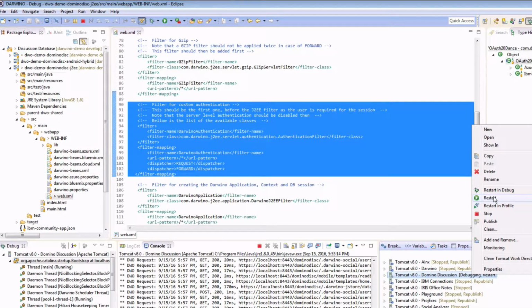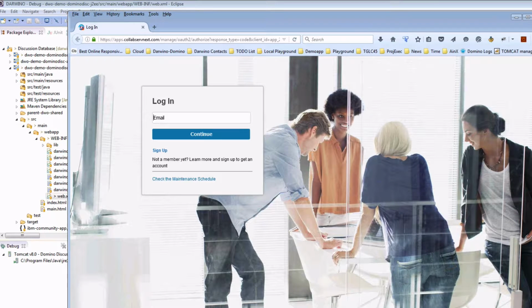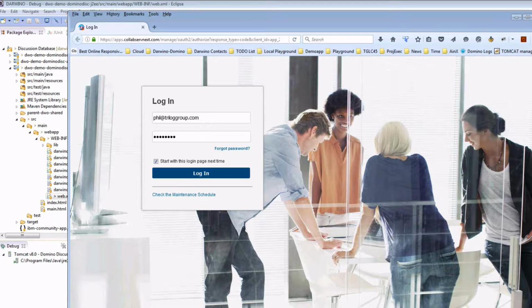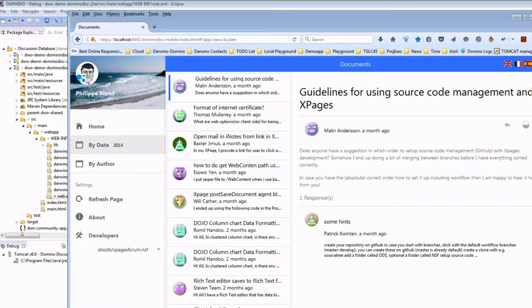Now that we've configured Darwino to point to IBM Connections, we simply restart the server, clear our browser cache, and reload the application. As you see, the IBM Connections login page now appears, as Darwino has transferred authentication authority to IBM Connections. Now when we log in, you see that the credential in the application is Phil Riand, and the number below the name is his IBM Connections user ID.